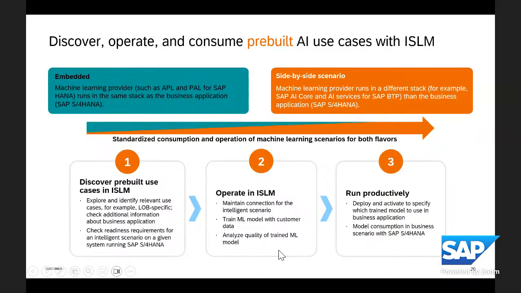Then comes the operations part, where, for example, for a side-by-side scenario, whether it's based on generative AI or on BTP AI services, you would have to maintain a connection. And this step is also simplified by ISLM.